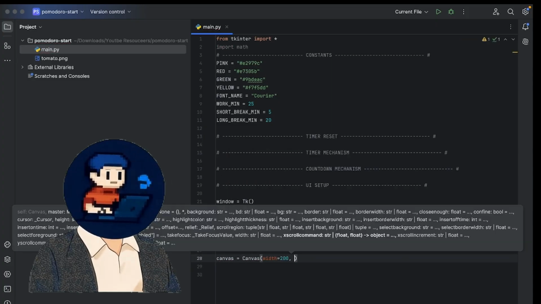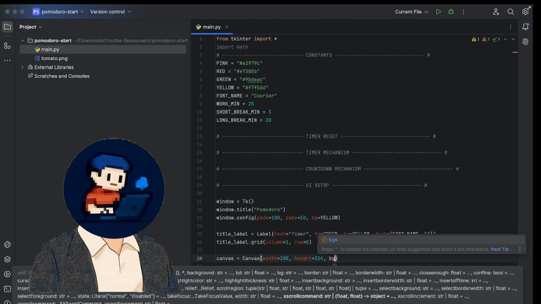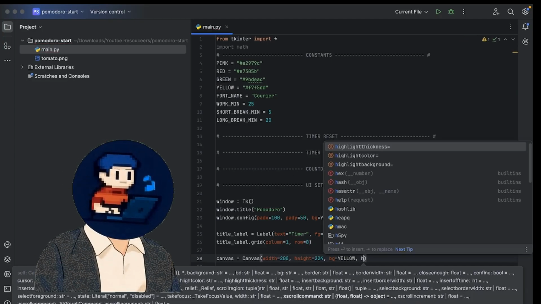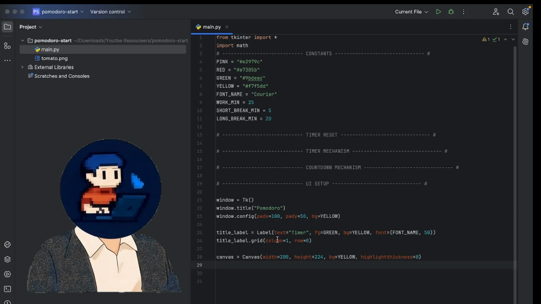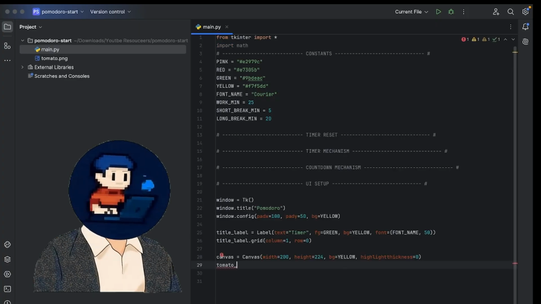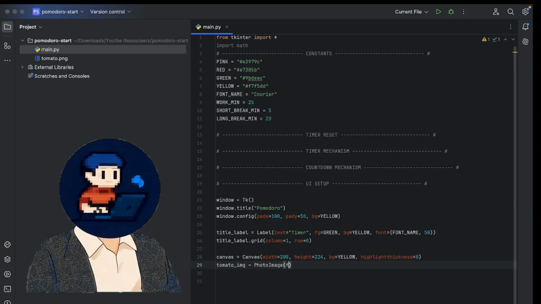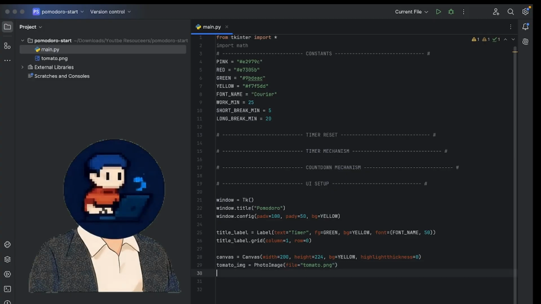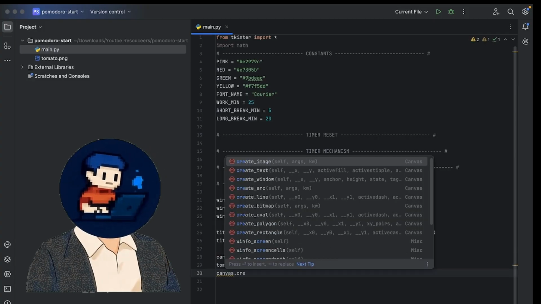Now let's look at the reset function. This function stops the current timer, resets the session count, resets the timer text back to 0, clears the check marks, and sets the title back to timer. This ensures the app always restarts in a clean state.